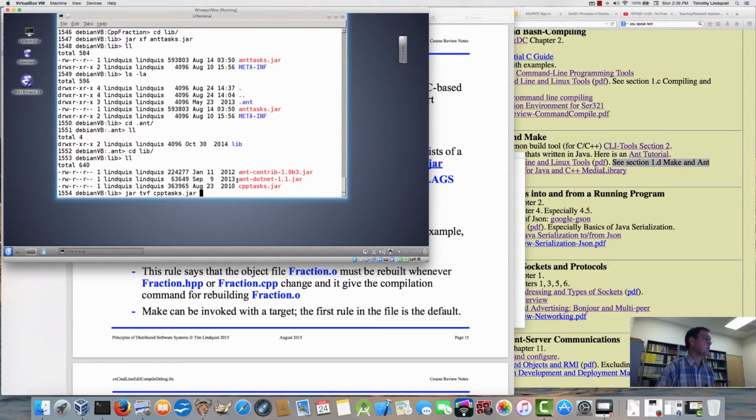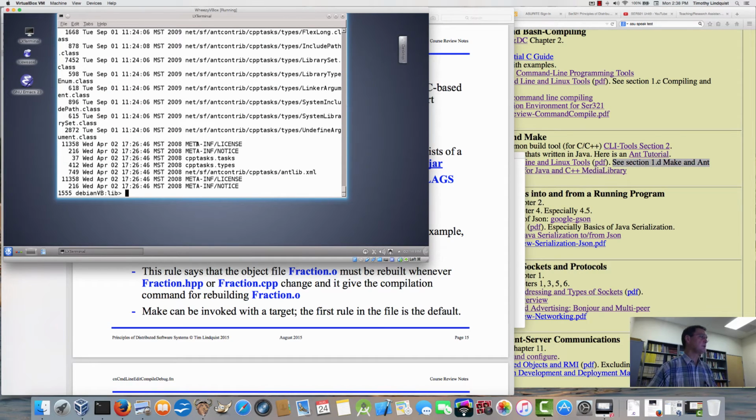jar tvf cpptasks.jar shows me all the stuff that's in the CPP tasks, and you'll see that these are all class files. So it's very common in Java. Java was designed so that you could distribute libraries of things that you wanted other people to be able to use by means of a jar file, which contains all the classes. So you can add to your class path not only a directory where it will find classes, but you can also add to your path a jar file that contains classes that may be used in building your Java program.